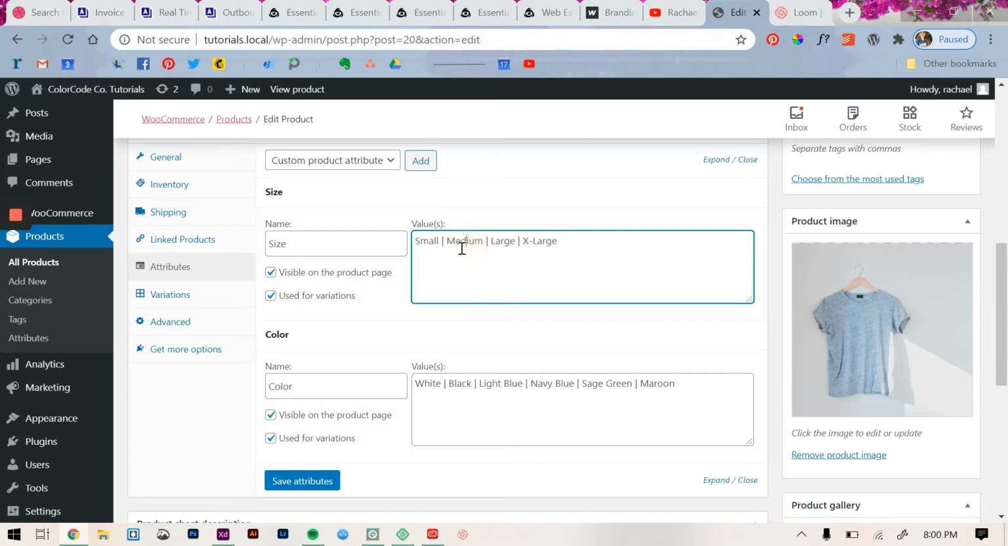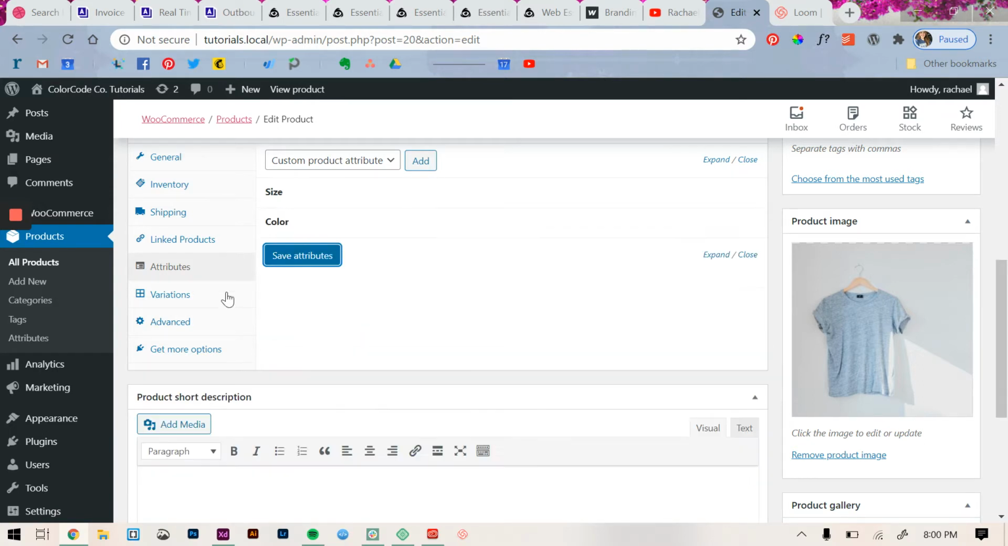So I've got small, medium, large, extra large, and I've got this little pipe symbol in between each one to separate each term. Same thing right here. I've got the little pipe symbol in between each color. And then I have use for variations checked. That's to make sure that we are able to select it when we choose our variation. So I've gone ahead and saved this.